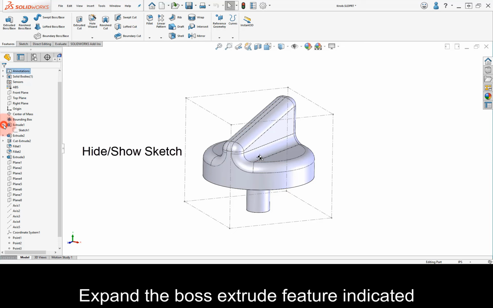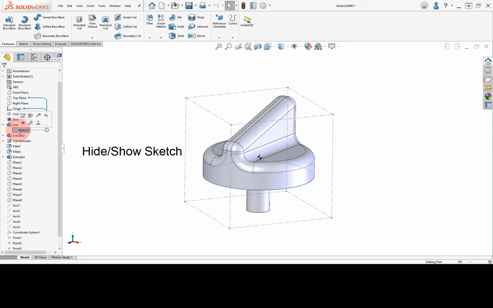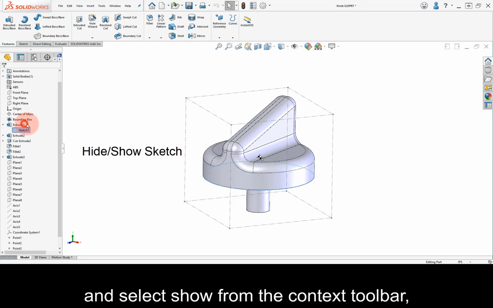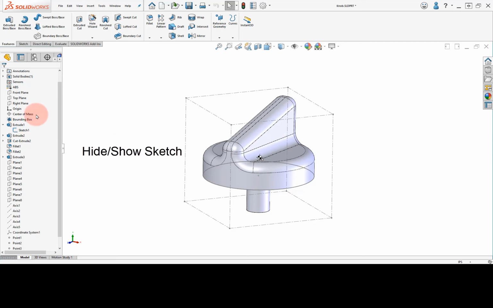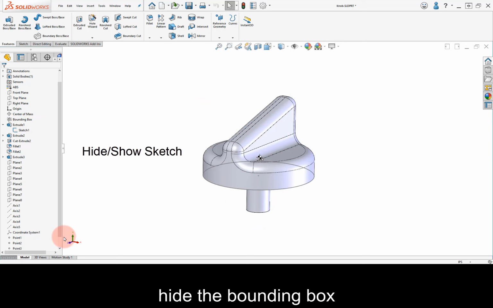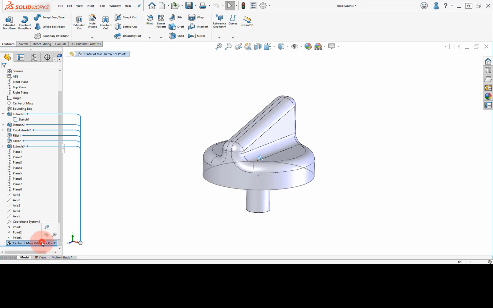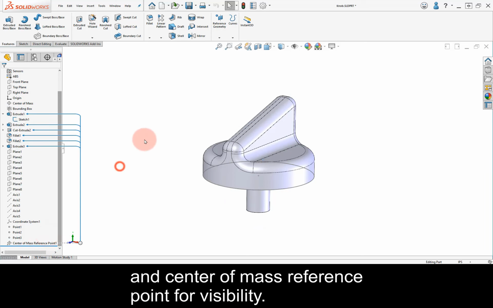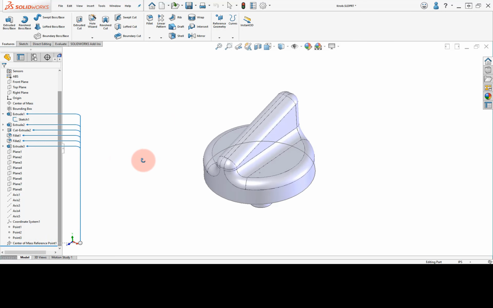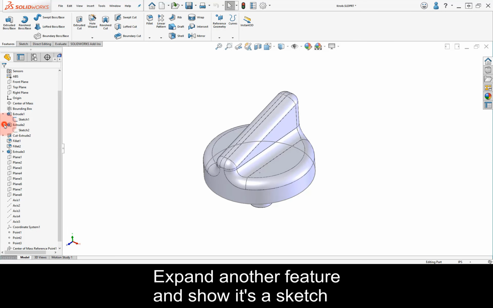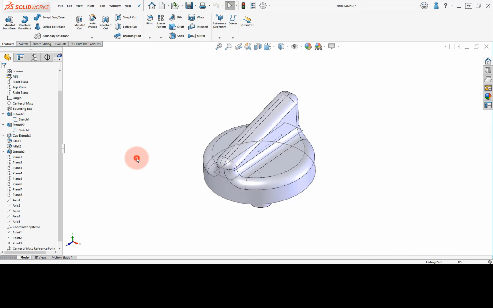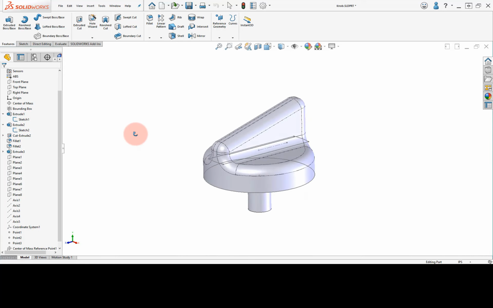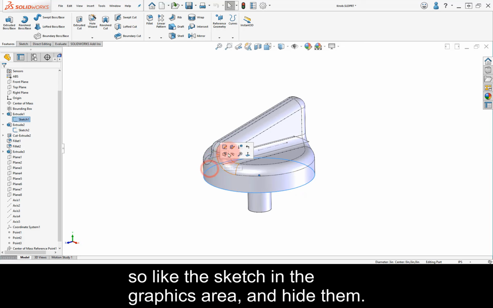Expand the Boss Extrude feature indicated, click on the sketch and select Show from the context toolbar. Hide the bounding box and Center of Mass reference point for visibility. Expand another feature, and show its sketch. Select the sketch in the graphics area and hide them.